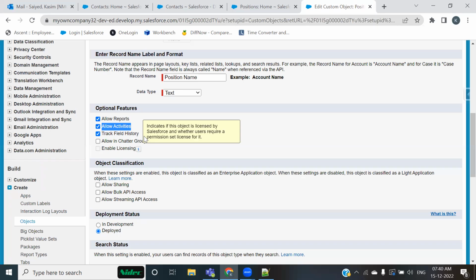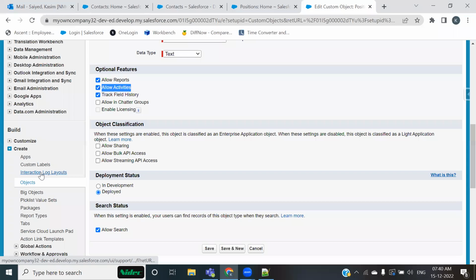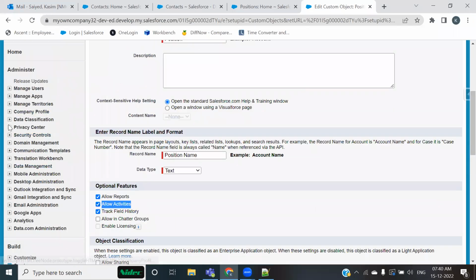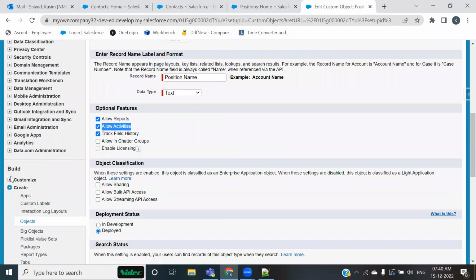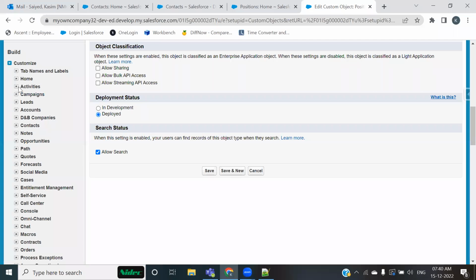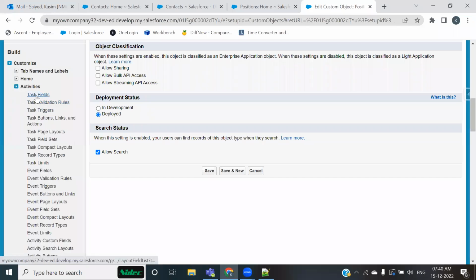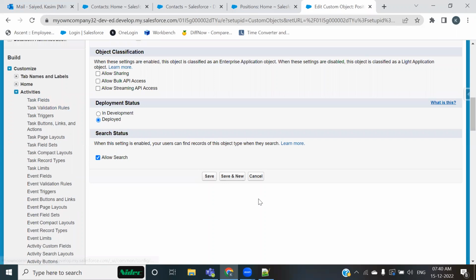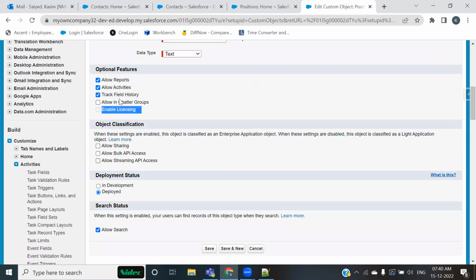Task and events, rather, what are they? They are the two standard objects of Salesforce that come under the activity. If I go with customize and expand the activities, I could see over here the task and events, right? So this association is automatically created every time you allow the activities. And there are a few more things that happen in the backend.